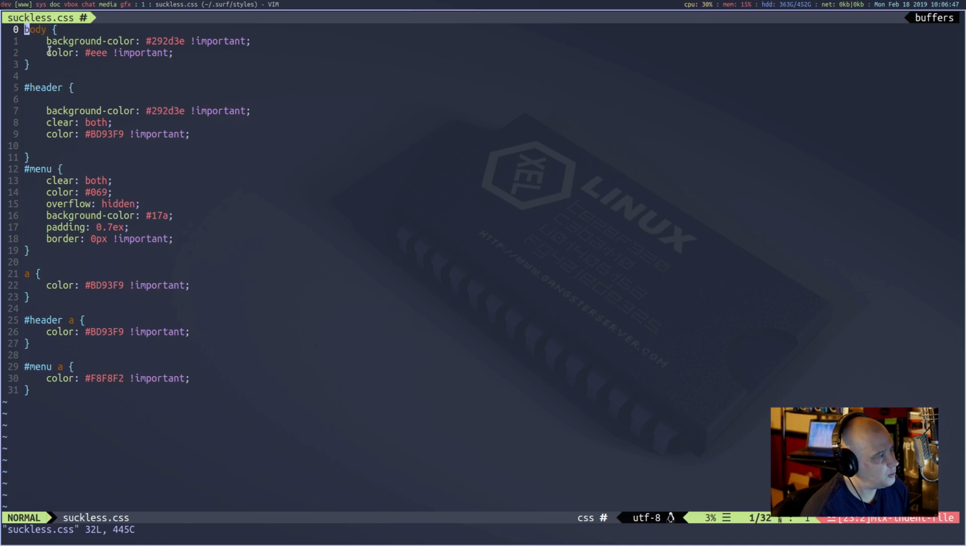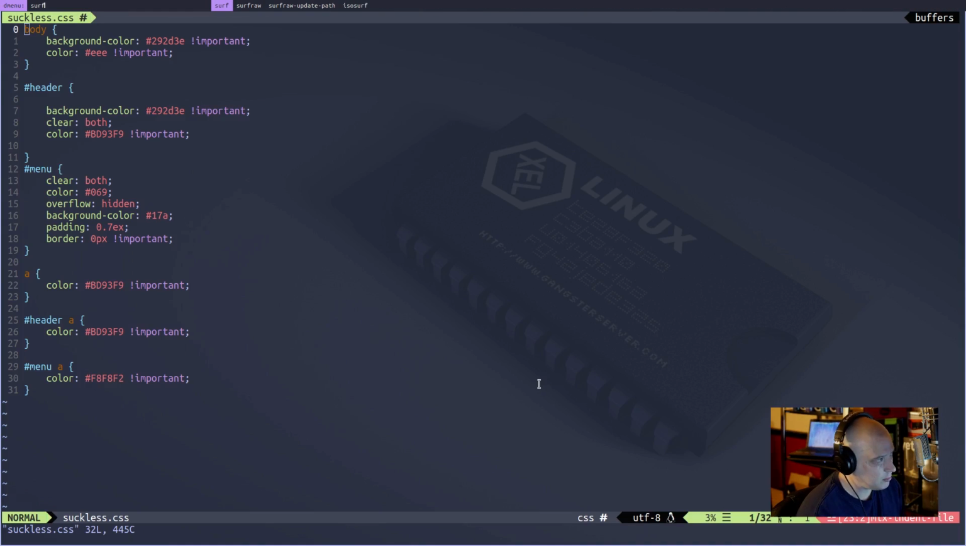Set this value here, which is not background color, it's just color. That's the font color. So I set the font color to be a lighter color. Again, I gave it the important flag there behind it. And then the header color was still going to be white unless I set header background color to this value. I also played with the menu, the top menu in suckless.org, the tabs that say DWM, surf, and all of that. Adjusted those colors. And now what do I have? Well, let's open it up and see what happens. Surf suckless.org.